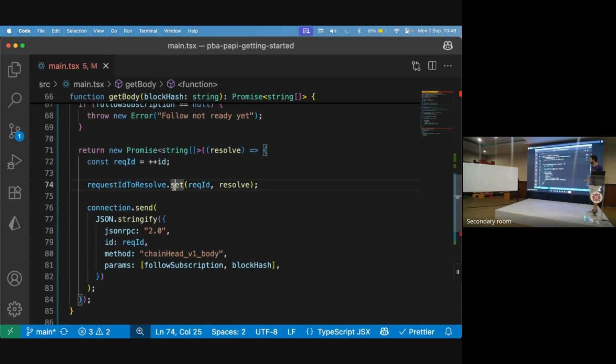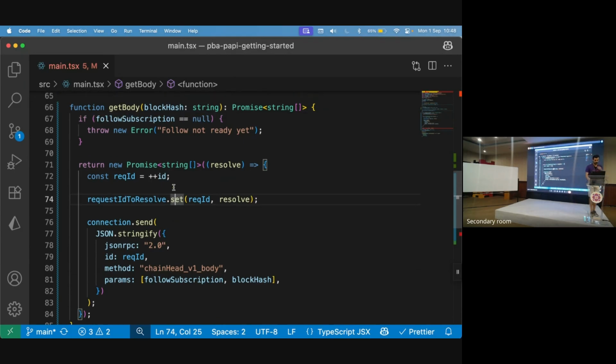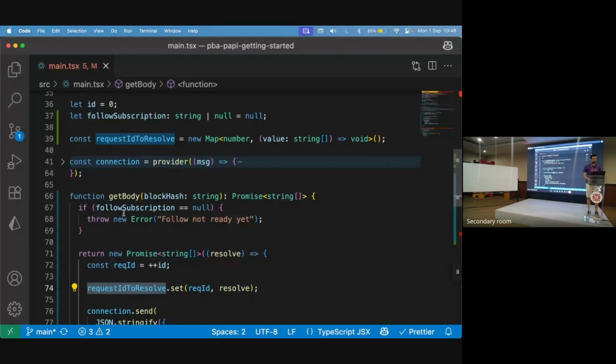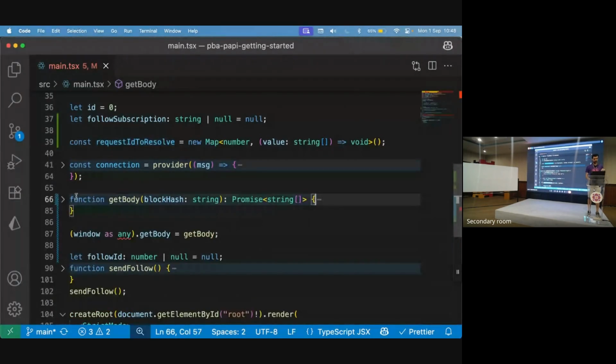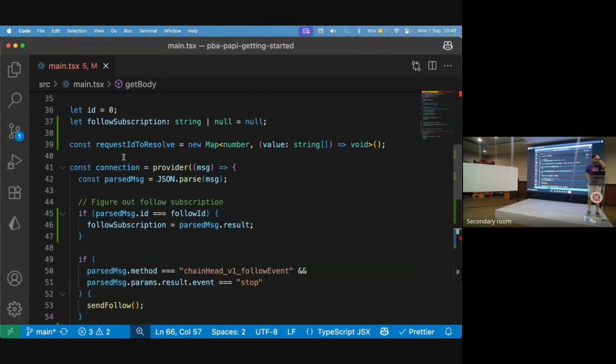So now I think that in this part we're done. We don't have to do anything else now, right? Because we have received the follow subscription, we use it to send it. And now it will be the responsibility of whoever is receiving messages to give me the result once this is done. So now I can even collapse this thing. I don't need this anymore.